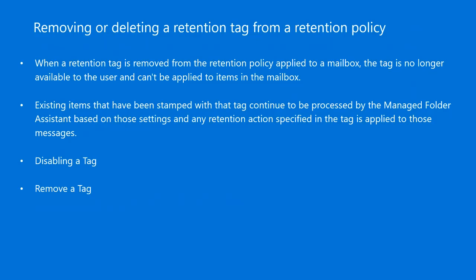So what happens if you remove a tag from the policy? Whenever the MFA processes the mailbox, it understands the tag is removed from the policy, but it will continue to take the action specified on the tag which was removed. Which means if an item was set to expire on such and such date, even if you remove the tag from the policy, these items are already tagged by that retention tag, which is still available in your Active Directory. So MFA will continue to process the mailbox and remove the specific item from that mailbox if it is expired.